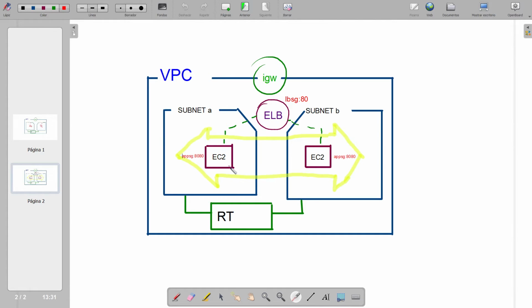The instances are going to download our Pokemon application, and that application, if you remember it correctly, uses port 8080 to publish its service. So here you will see how we are going to set the security group of these instances to allow access to port 8080.